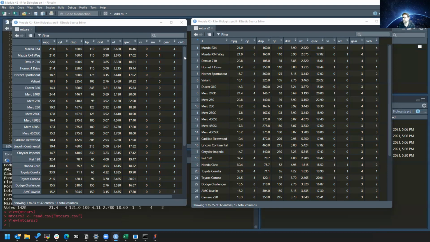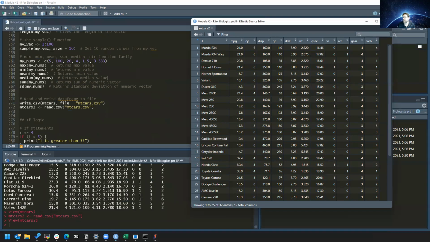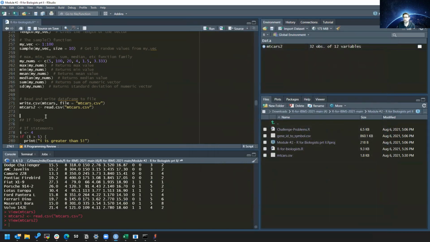So what's happened here? Does anybody know what's happened here? And I'll give you a hint, and this is going to be an important lesson. If you take a look at the help page for read.csv, there's actually a hint in there. Let's go through it together.